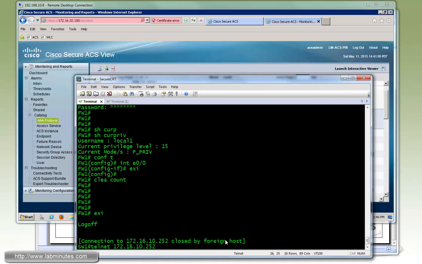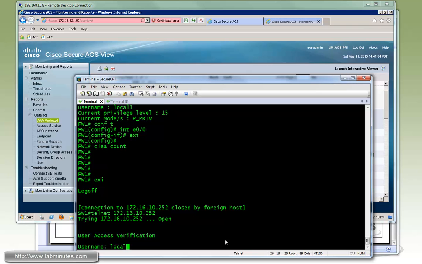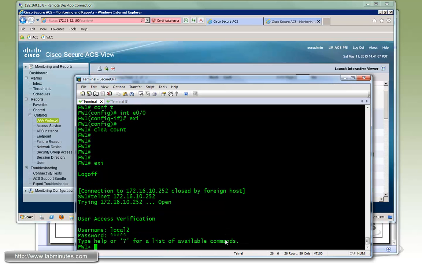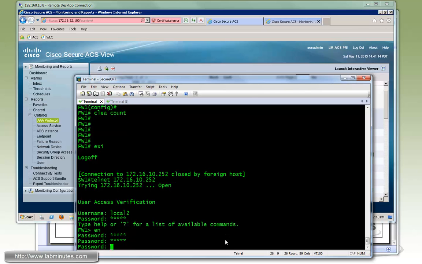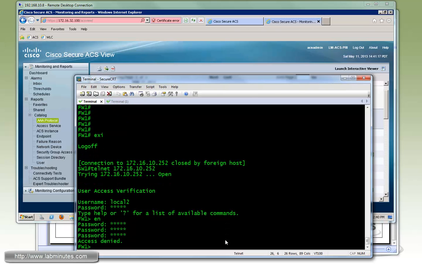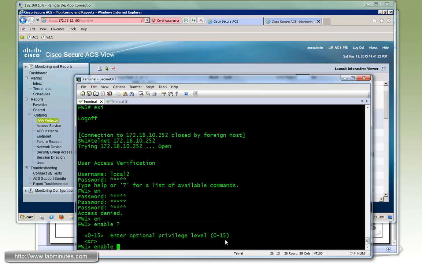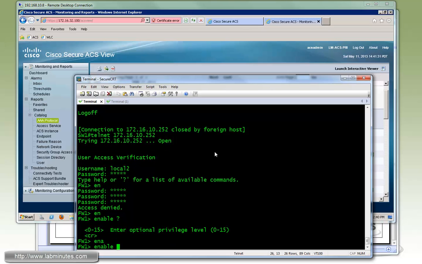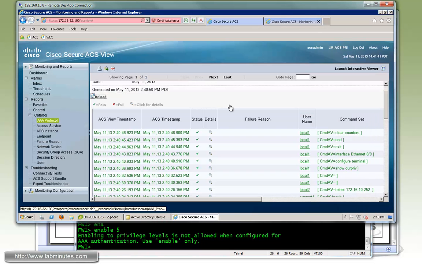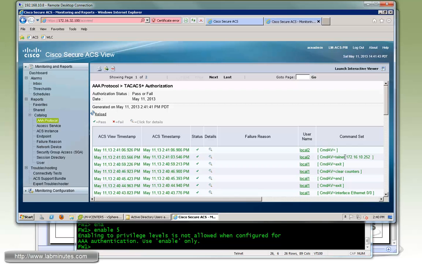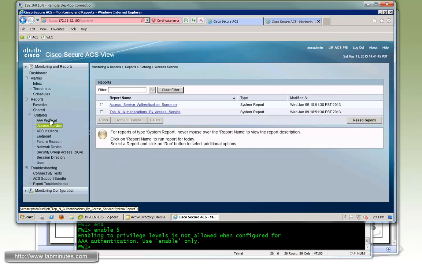Right now with our last user, which is local 2, Cisco. Let's try to get to enable. You can see it doesn't matter how many times you type the password, it's not going to let you through, because as soon as you type in enable, you're trying to enter privilege level 15. But if you're trying to lower it down to, let's say, privilege level 5, looks like it's not allowed right there.